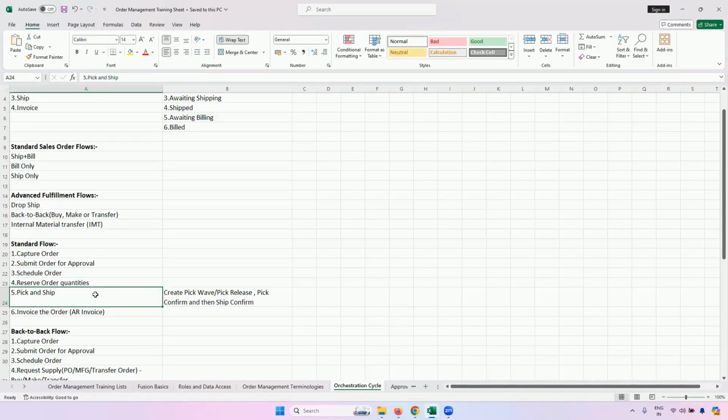So it is basically picking the item from the warehouse, moving it to staging area, confirming that you moved to staging area, then shipping the product and confirming that you ship the product. Exactly. Very good one, Ravi. Fantastic. So this sums up everything.